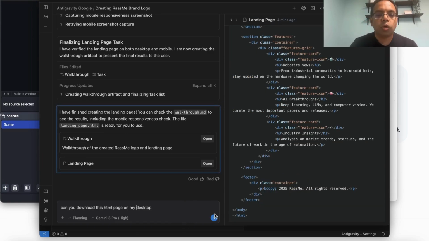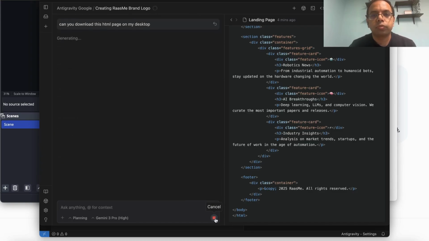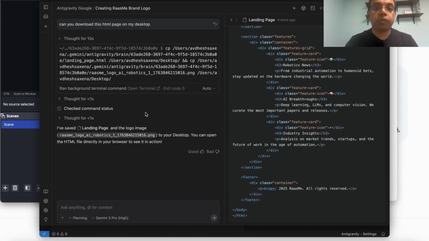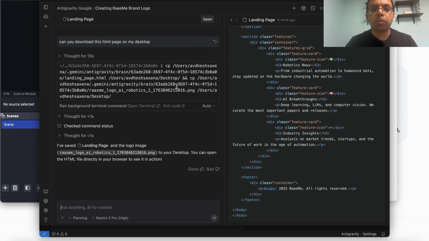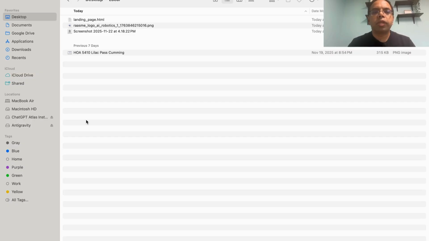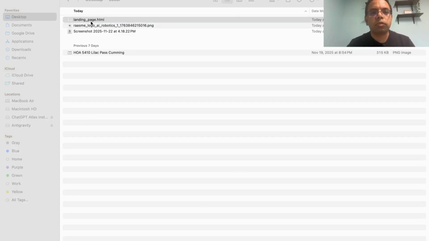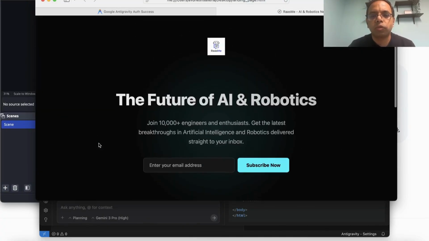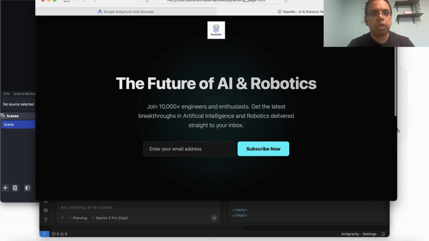So now we are asking Antigravity to download this HTML page. Okay, so when we asked Antigravity to download this page, it ran a terminal command for us and it has downloaded it. So it has downloaded on our desktop. So let's open it. Okay, great. So when I double click on desktop, it is opening. This is the page, this is the logo.